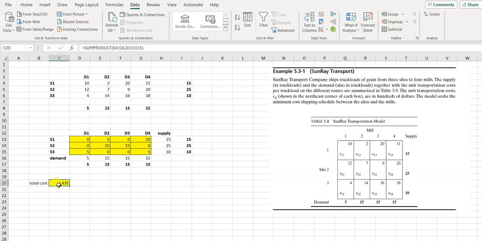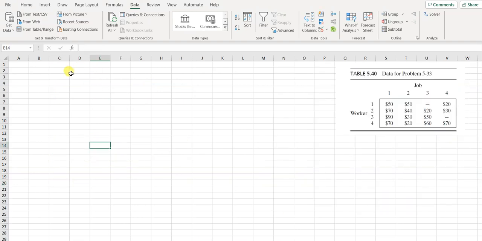So this is how we can solve this. This is it. Hope you understand. And let me show an assignment model, and we can solve this assignment model as well with the help of a solver. So for this, we have this example in front of us. This is an assignment model. We have 4 workers, we have 4 jobs, and we have to assign one job to each worker. So for this, again, we have to copy this table.